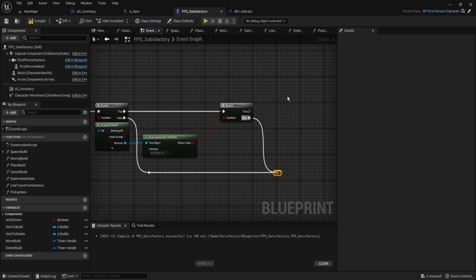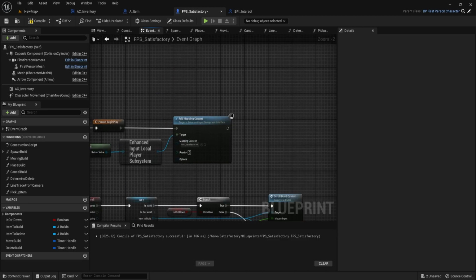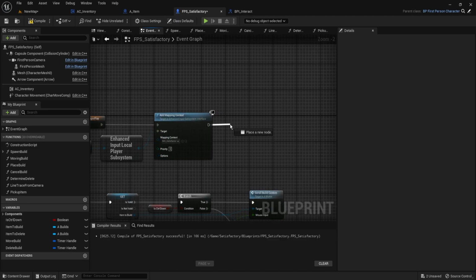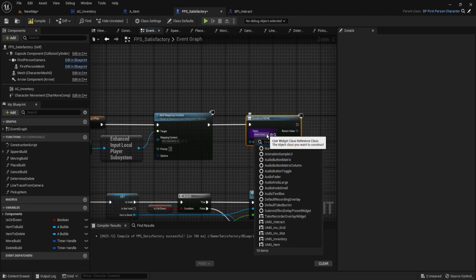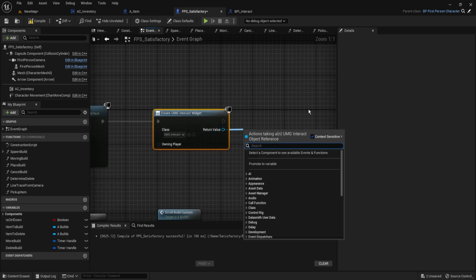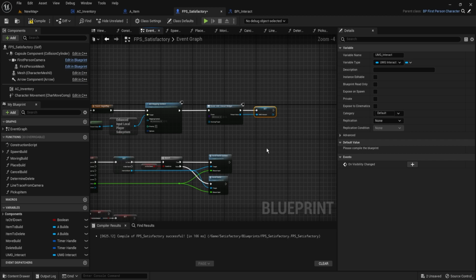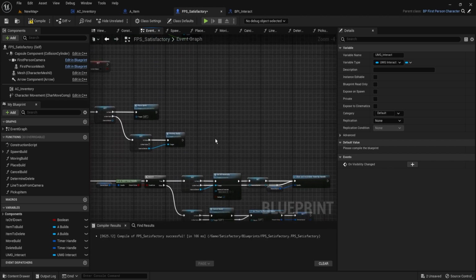Actually, sorry, no. Let me just double check. Yeah. So first, what we actually want to do is create our widget here in the first place. So we're going to say create widget, and that widget is going to be UMG underscore interact. And we're going to promote this to a variable, which we will call UMG interact. And we're not going to add it to viewport because once we spawn, we're not specifically looking at an item, so we don't want that.